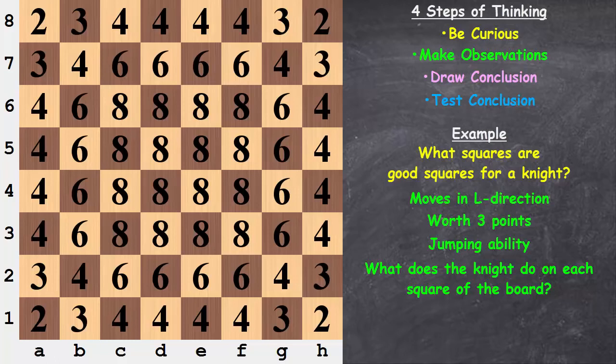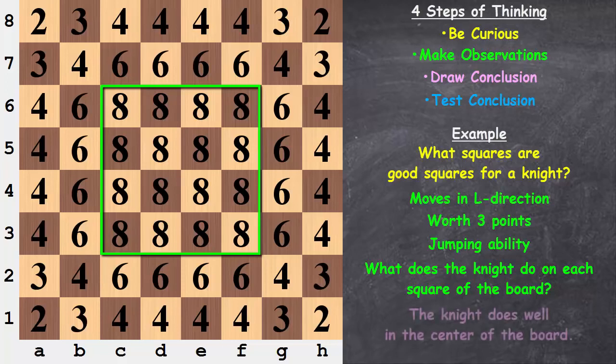What we can observe here, and this is primarily only based on the mobility of the knight, is that he has a lot of options towards the center of the board. In these central 16 squares, he has 8 options, and in chess, the more options, the better when it's your turn to move. So we'd like to have our pieces maximized. A knight standing in the center, a theory we might have based on this information is that the knight does well in the center of the board.